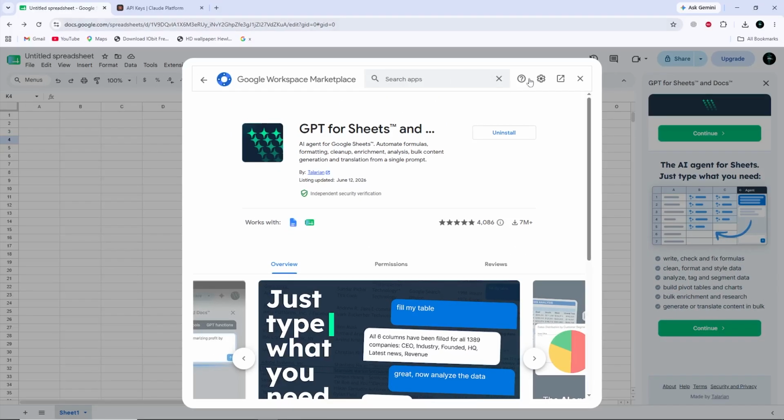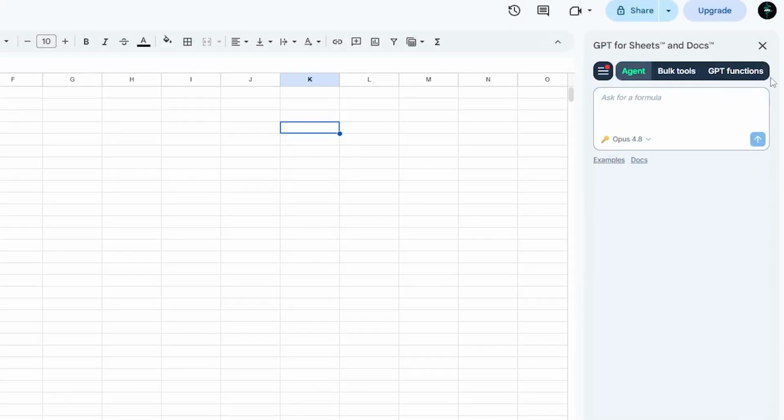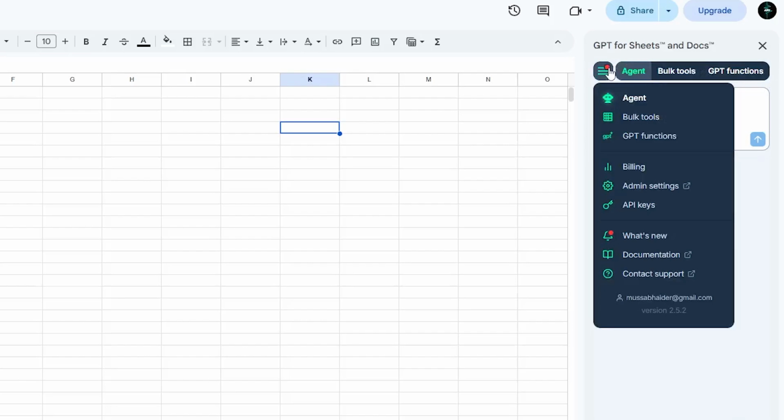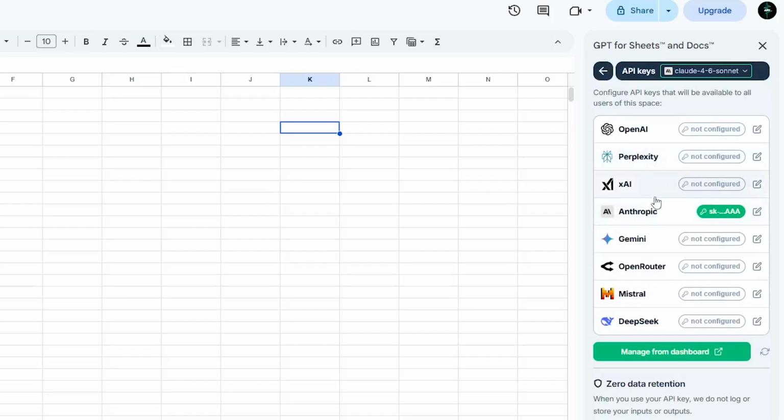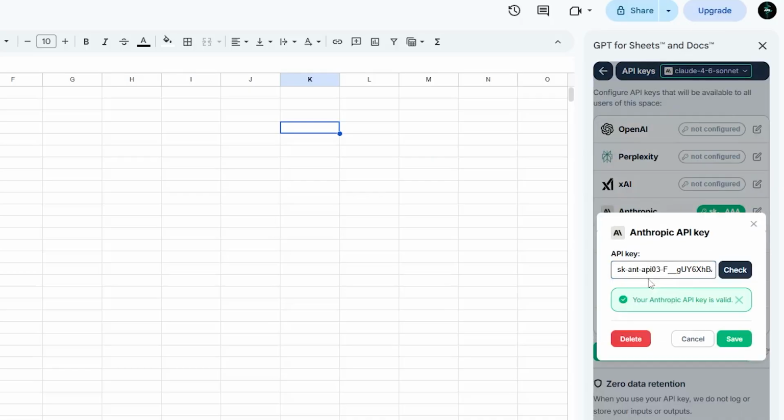Now return to Google Sheets and open the settings panel for the add-on you installed. After that, search for Anthropic in the list of AI models and paste your API key into the required field and save the settings. This connects Claude to your spreadsheet.